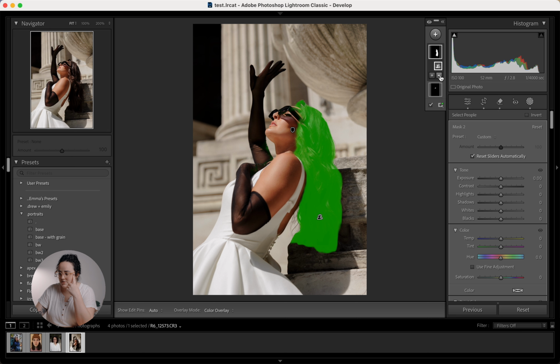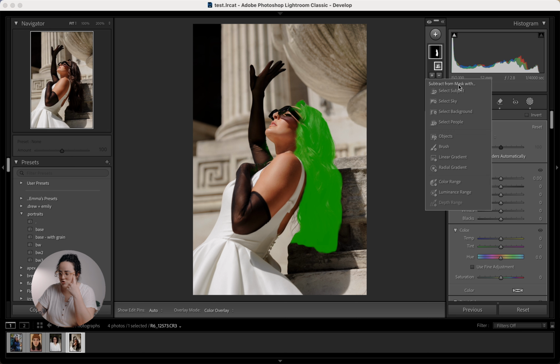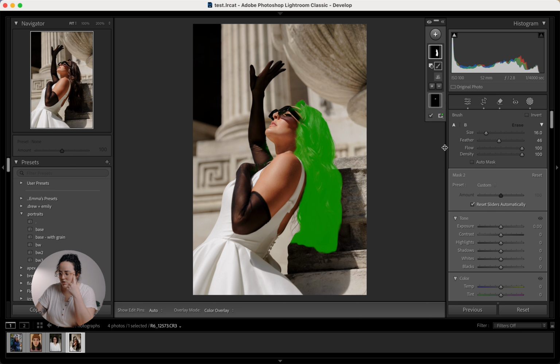And then I'm actually going to go up to the minus sign here. I'm going to subtract from mask with a brush. I am going to bring the flow down. Flow is like the strength of it. So if the flow is at 100% and you draw a line, it's there. If your flow is at 50%, it's like a faded line.